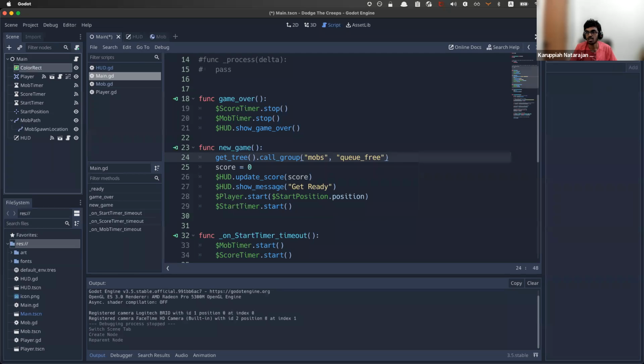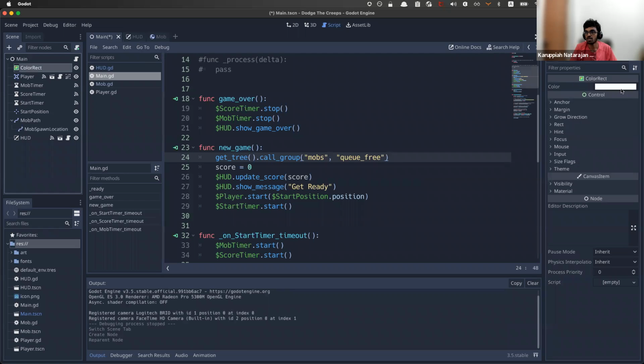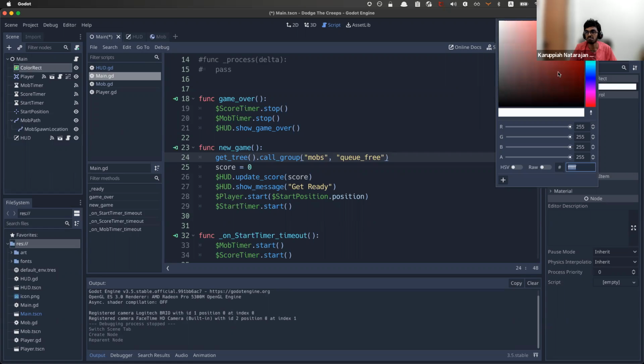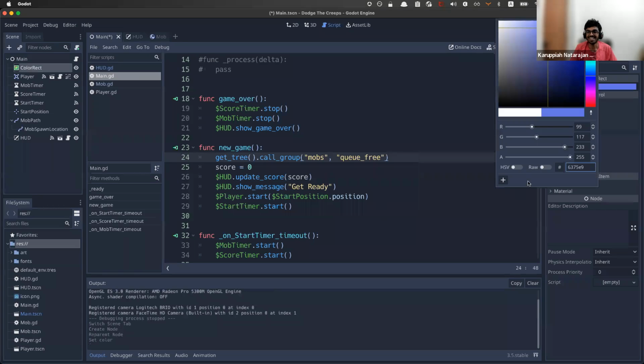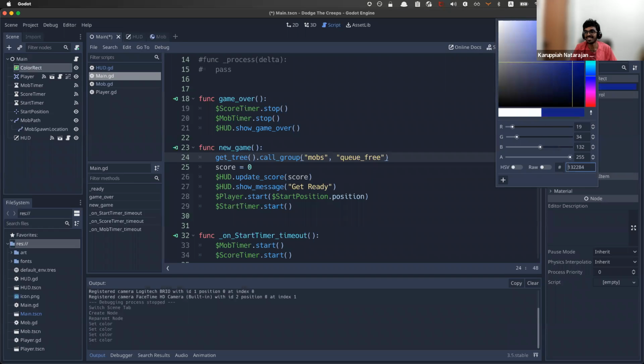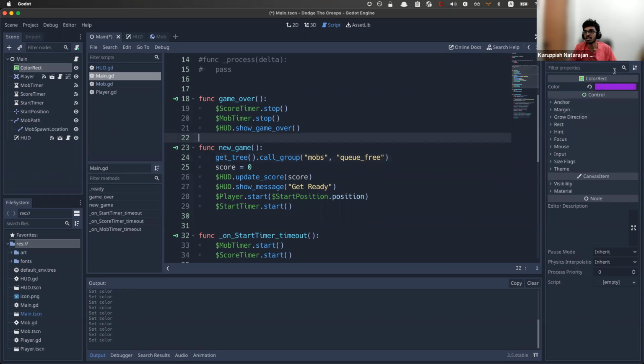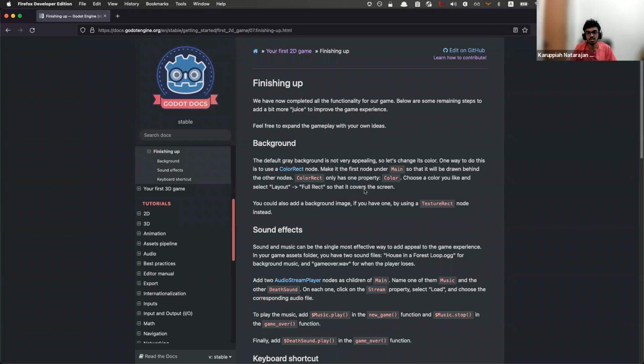Oops, sorry. So it has only one thing. So choose a color. I like grays usually, but these people don't seem to like gray. Interesting. I like gray, but I like purple also. So I'm just gonna go ahead and look for a purple. So yeah, that's good. And select layout.